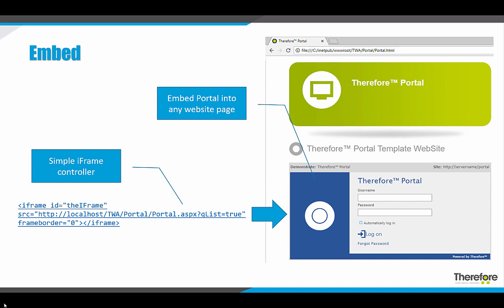And well, this couldn't be easier, frankly. Once you've decided which page you want to embed in, you just use a very simple web technology known as an iframe to dedicate a portion of your page to the portal. The portal itself is still hosted on the Therefore server, but the embedded iframe creates a window for your external users.